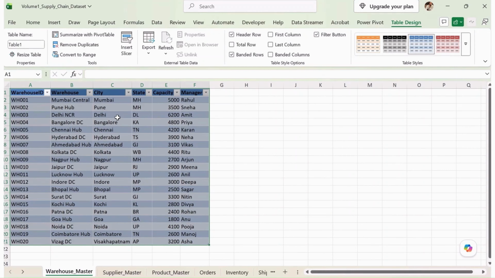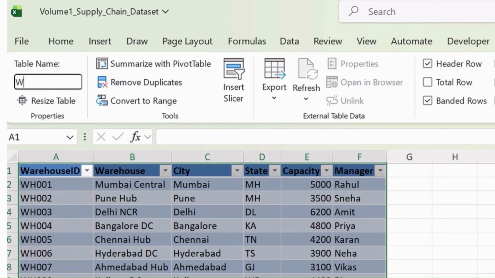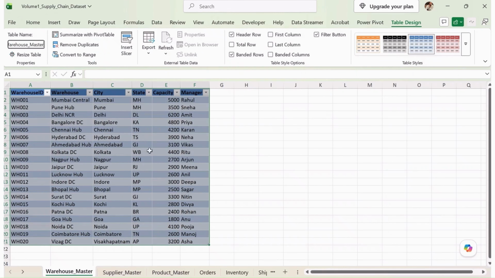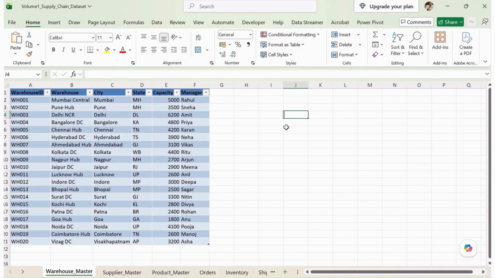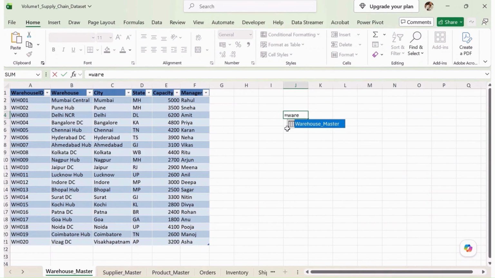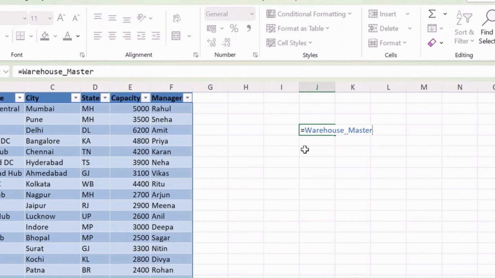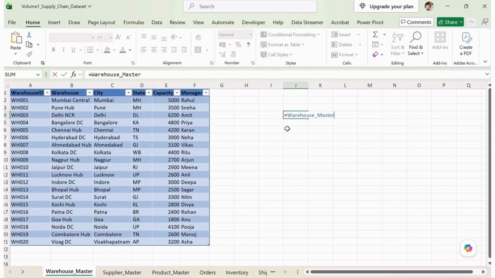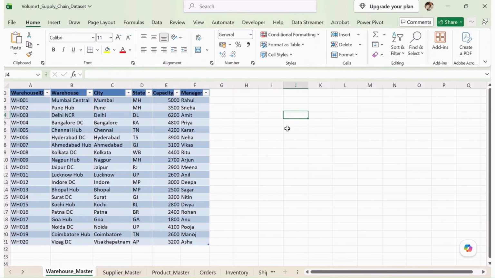Perfect. At the top I will rename this to make sure what exactly it is. Let's say warehouse underscore master. So this is the name I have given to this particular table. Whenever I search for warehouse master, I can see this entire range automatically get selected as and when I type an equal to sign here.